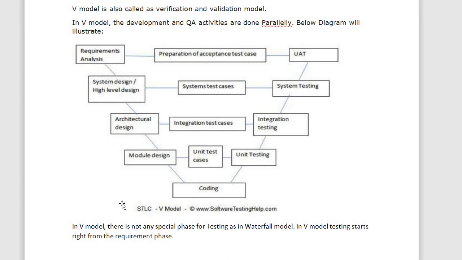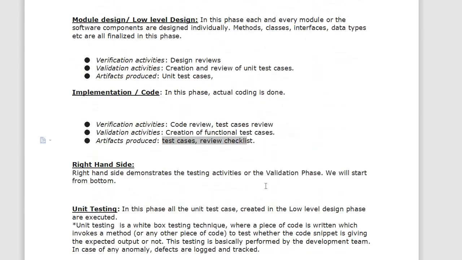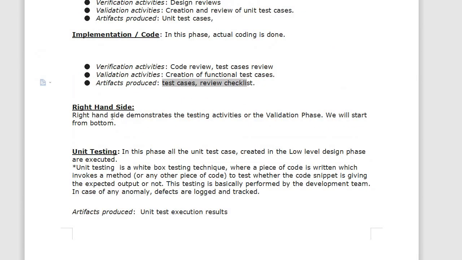Till now what we learned is all about the development activities, that is called verification activities. Now validation or testing of this particular product in the V model will be a right hand side activity. So now let's move to the right hand side. The right hand side demonstrates the testing activities or the validation phase. We will start from the bottom. Here we have to start from the bottom, and first is actually unit testing. So what is happening here in unit testing?